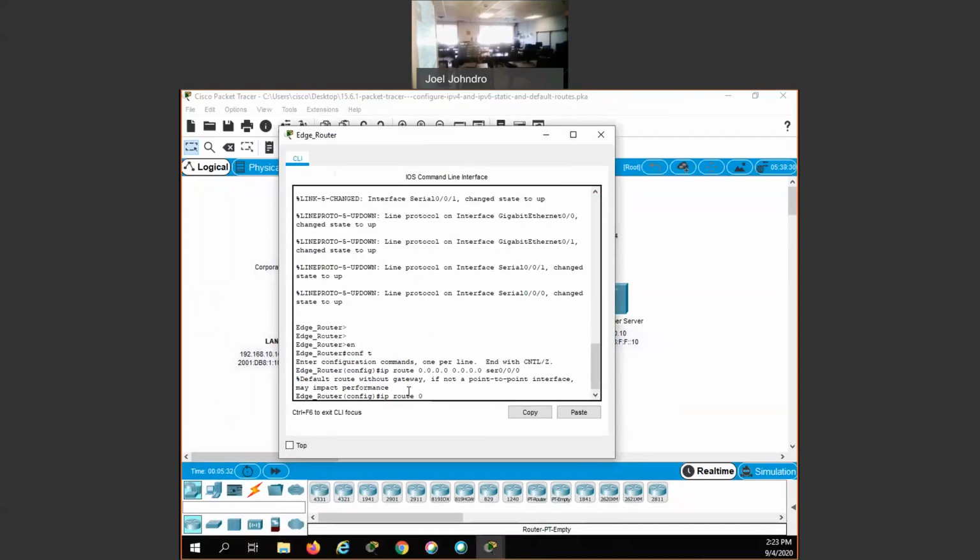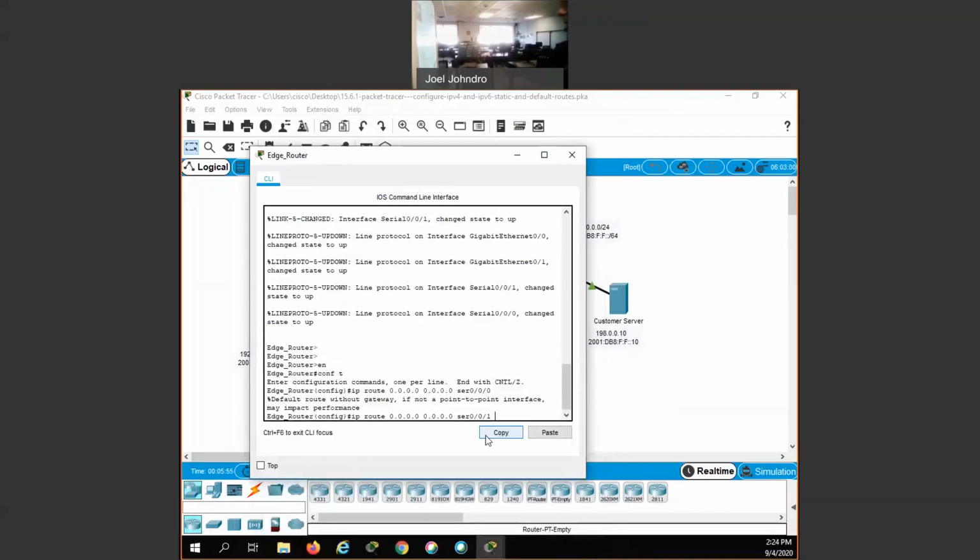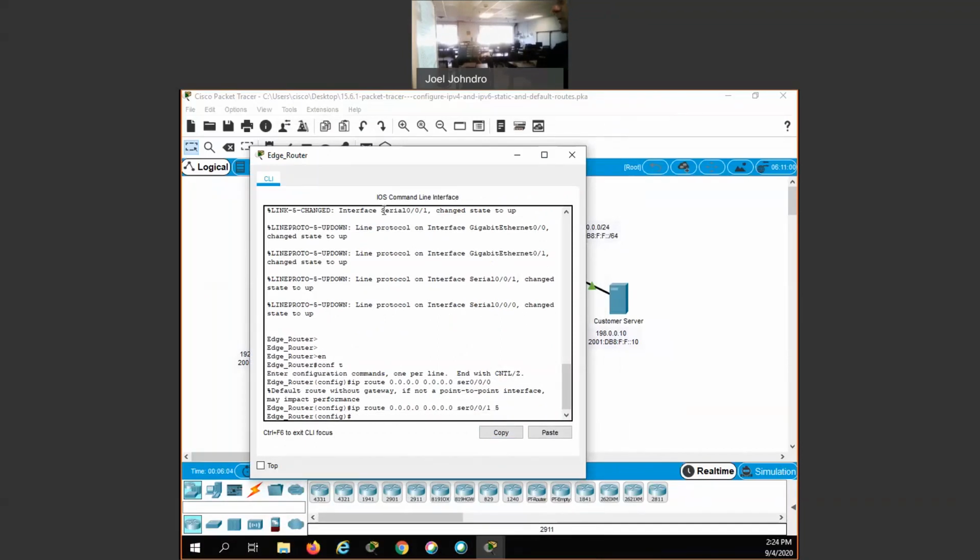Once again, this is a default route, but this is the secondary default route, a floating route. This will be going out serial 0/0/1, and this will become active if serial 0/0/0 is down, or if that router is down. This is the administrative distance of 5. All right, part 1 is done. Now let's go to part 2.